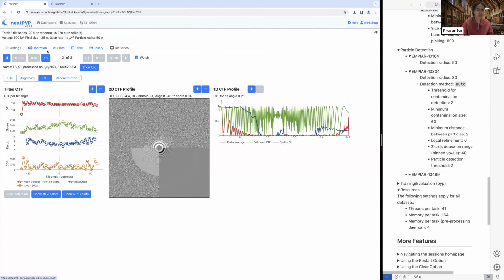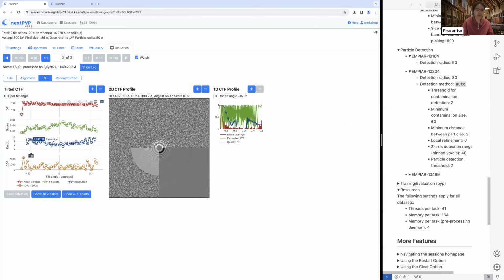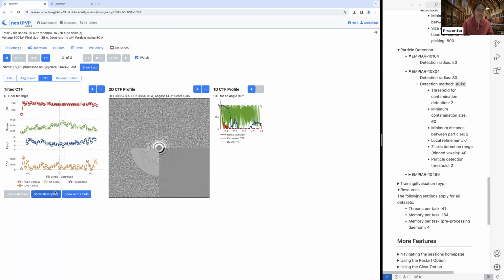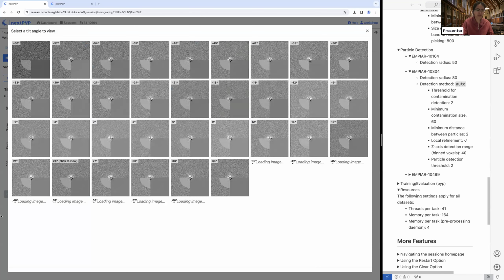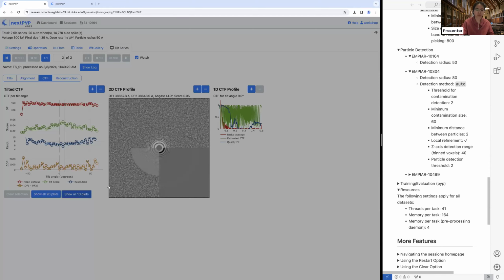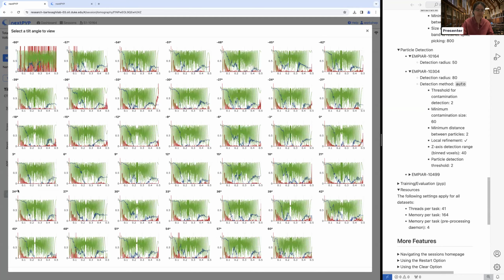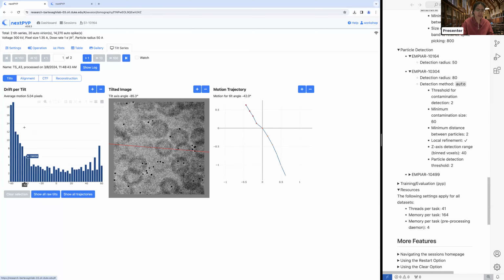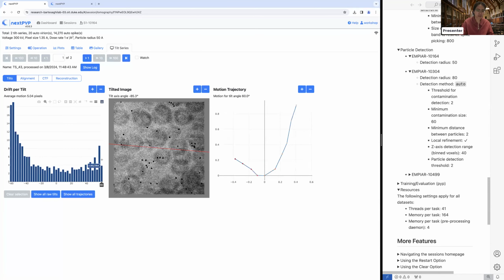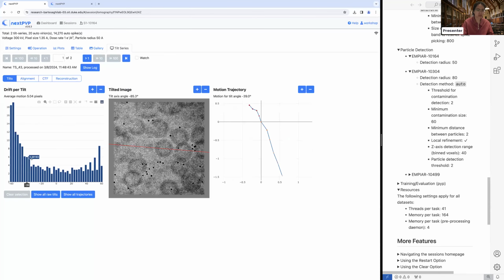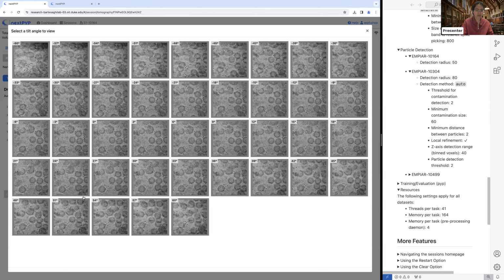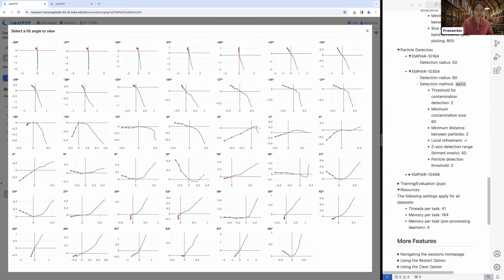Similarly, for CTF information, I can look at this for each tilt image, or I can look at all of them at once, or show all 1D plots for the CTF, and then navigate between images or between tilt series using these arrows here. I can look at how the tilts look for each angle as well, or I can show all of them for all the different angles, and similarly show the trajectory for each different angle.